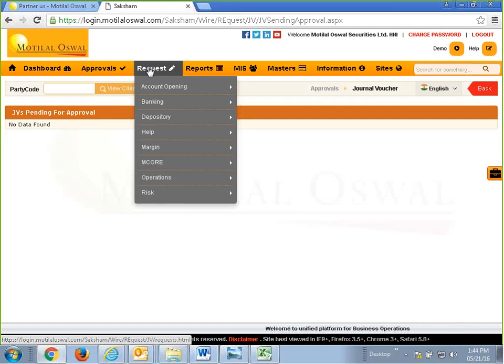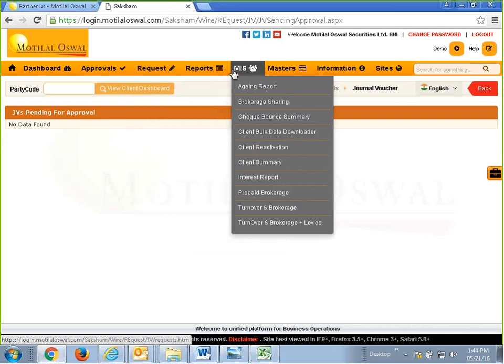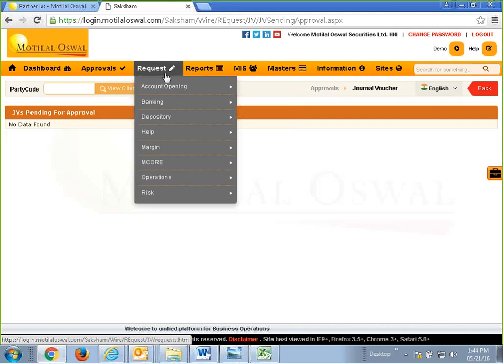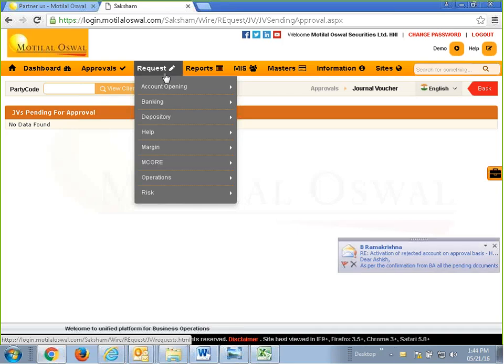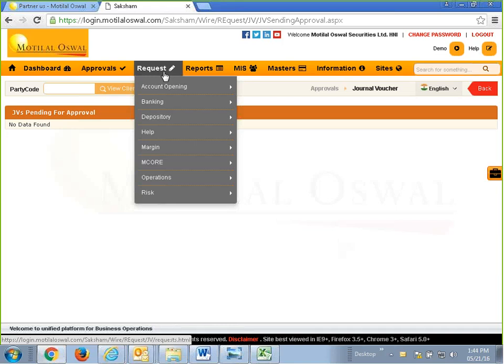The next option is request. This is the main and major head because under request, report and MIS, these three options contain almost 90% of the reports which we have migrated from your back office and wire software to the BizOps application. The request contains all such activities which are request in nature.